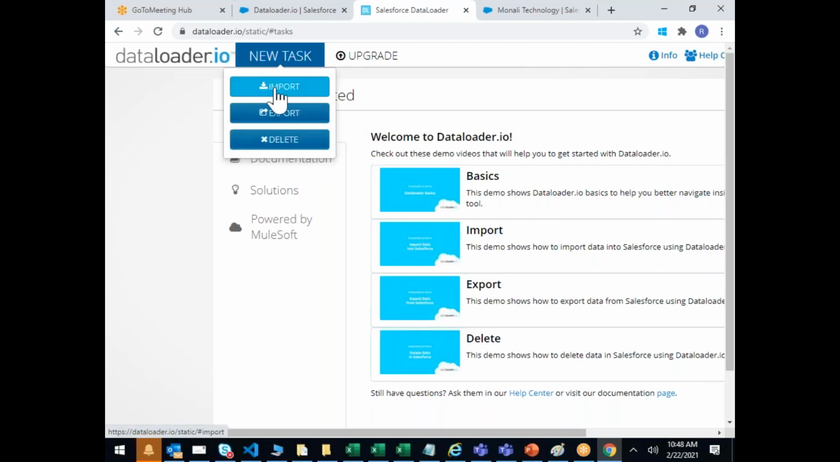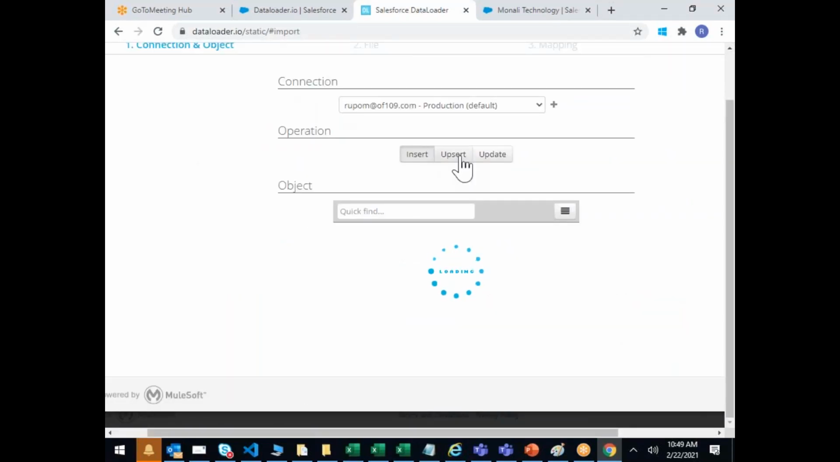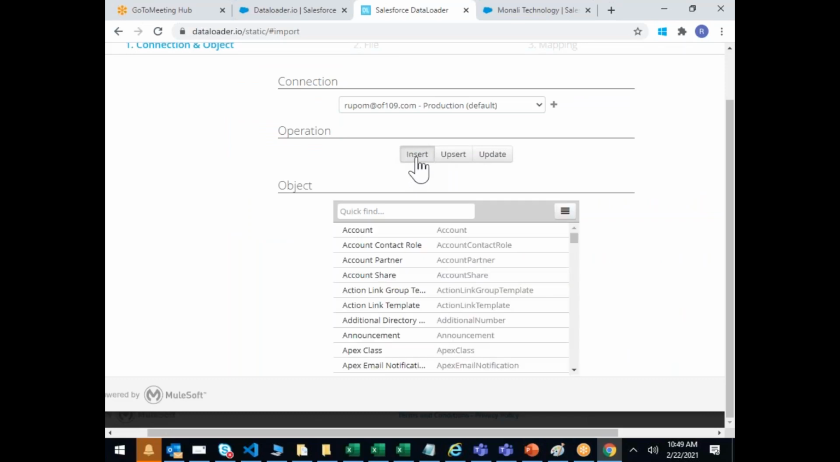You have an option called import. You have an option called export. Same as the data loader you have seen, same thing here, export. You have something called delete. Where do I have an option called update and upsert? It is inside import only. When I click on import, I get an option called insert, upsert, update. I will say insert. I'll select insert.